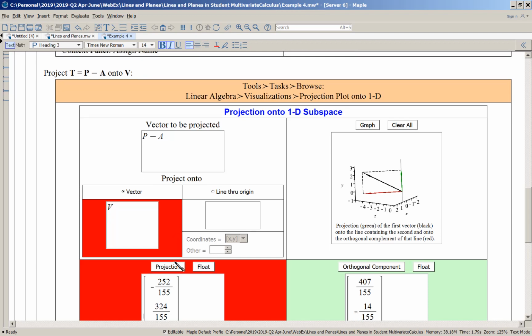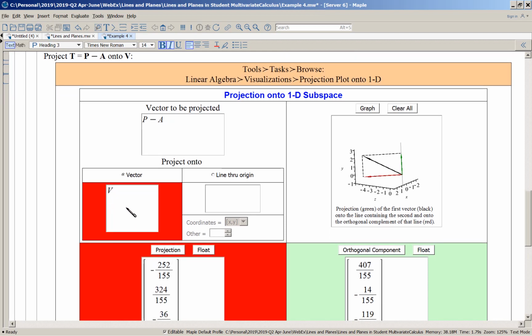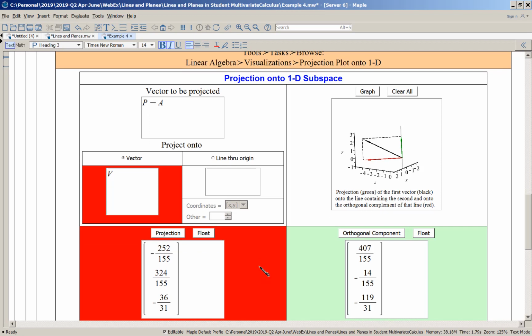The projection down onto the vector v is drawn in this diagram, which I obtained by clicking that graph button. It's projecting down here, this red component, so I put some red here. I'm interested in the orthogonal component. That's in green, so I put some green around it. The length of this vector is the distance that we're looking for.